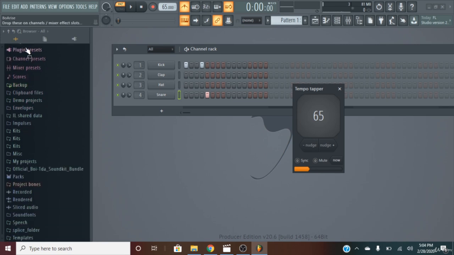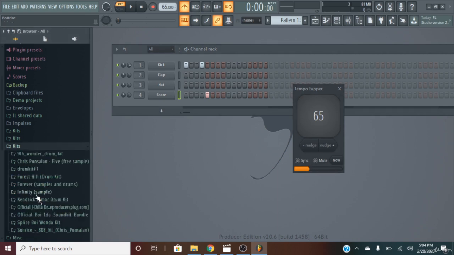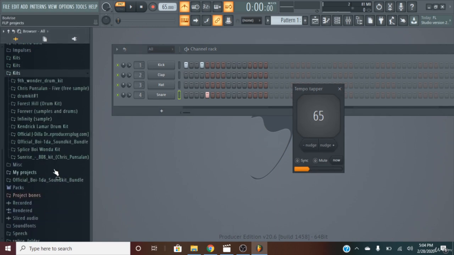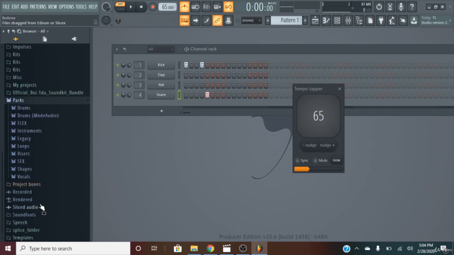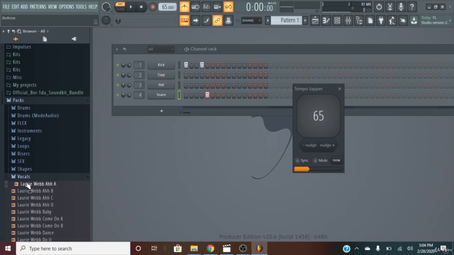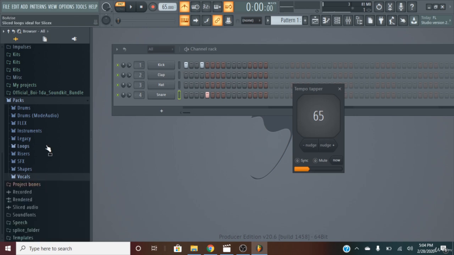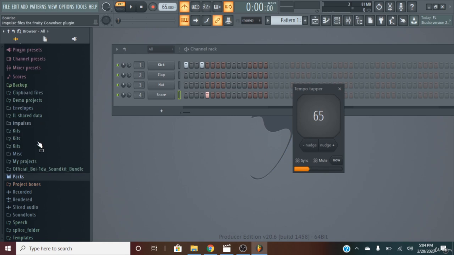This is kits. This is where your sounds are going to be if you're using stock sounds. And your drum kits are going to be here. I'm going to show you how to add that later. But here your kits are, I got those Kendrick Lamar, Drake, Boy Wonder and all that. And this is your packs, where the sounds are going to be, vocals, legacy, drums and all that, but I don't get too much into that. That's where your sounds are, and everything else here is kind of just there, you don't really need it.